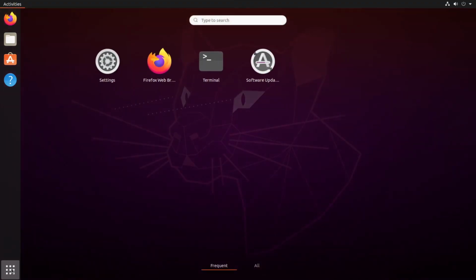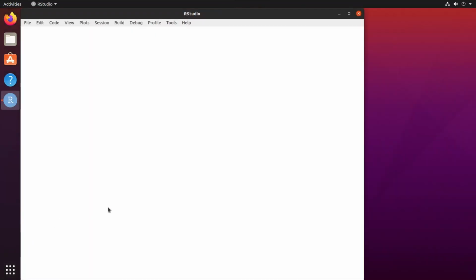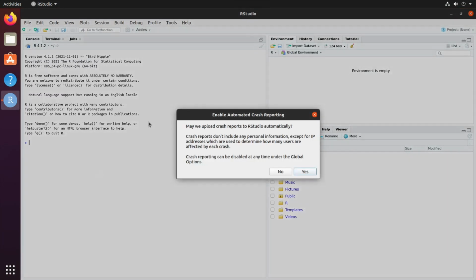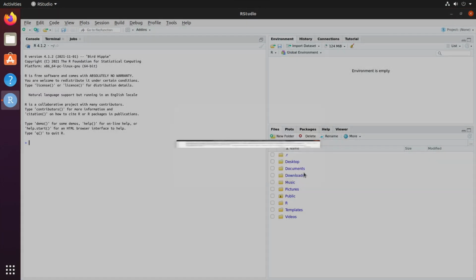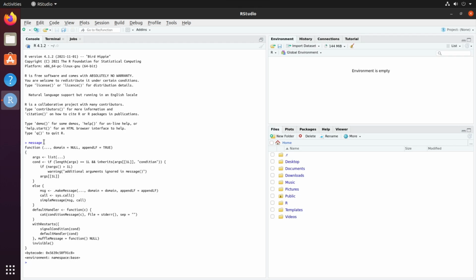When you open your applications, you can type in RStudio to find it, and this is how it looks. There's several panes that you see here. When encountering a new programming language, you usually want to do a quick hello world. We can do this in R by typing message, and then hello world. And as you can see, it's printed nicely to the screen.